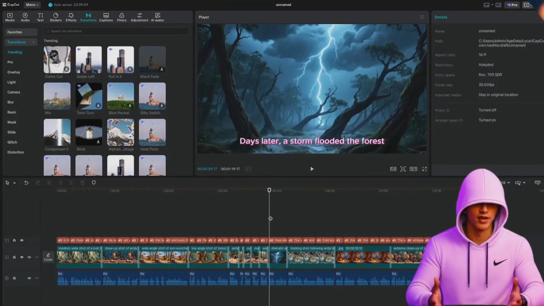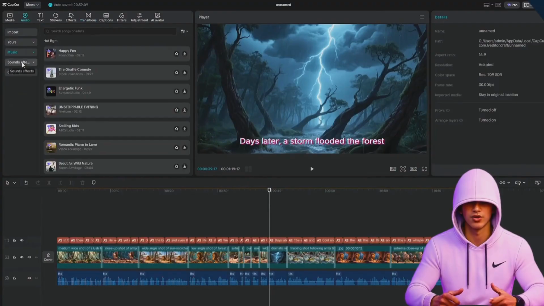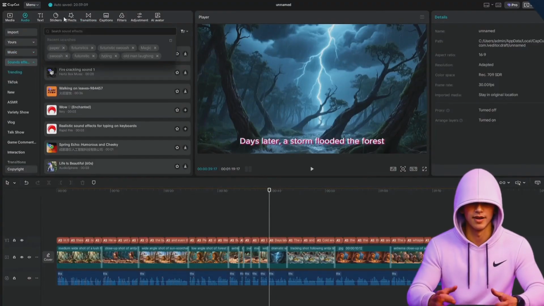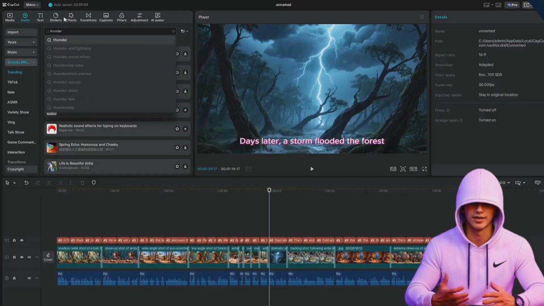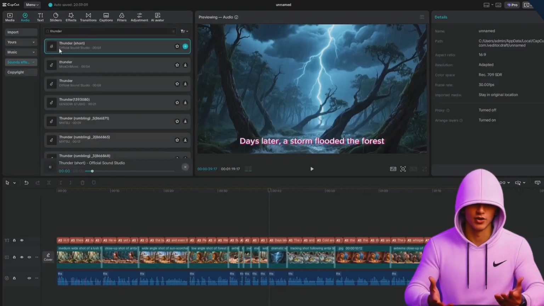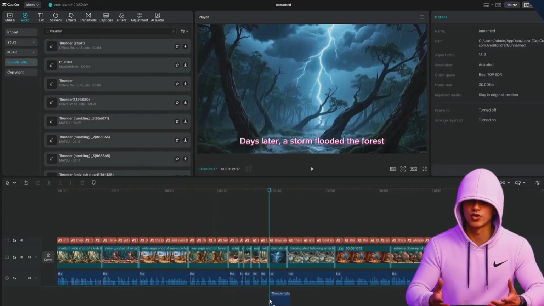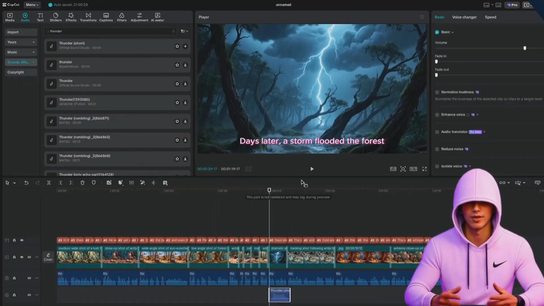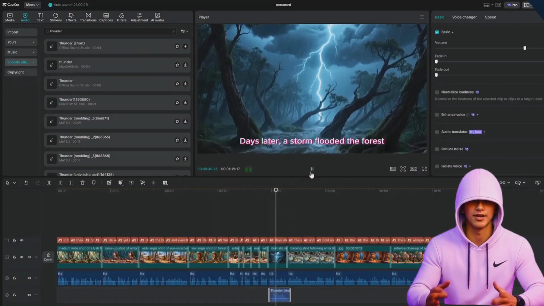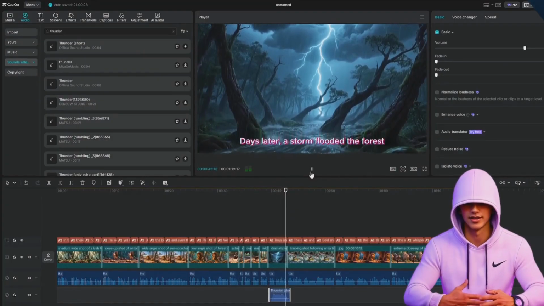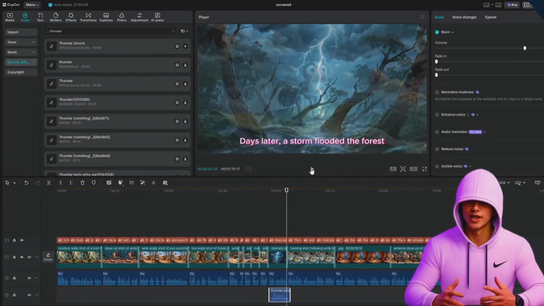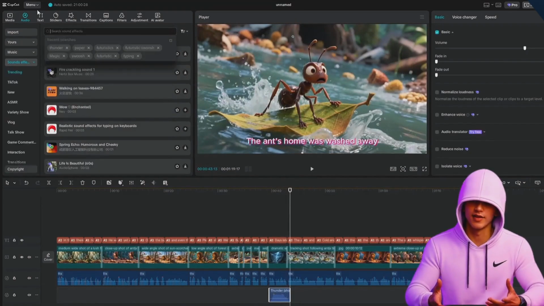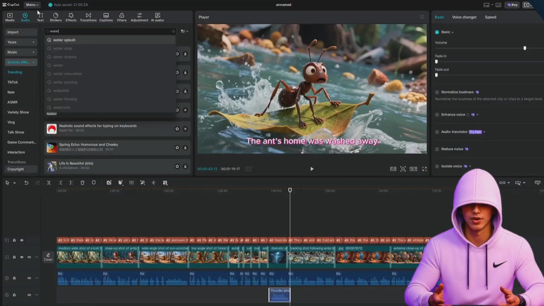Now let's add some sound effects. Go to the Audio tab, then select Sound Effects. Browse through the library and pick the sound that best matches your scene. Once you find one, drag it onto the timeline and place it where it fits naturally in your story. Adjust its timing and volume if needed to blend smoothly with the rest of the audio. Repeat this process for all the areas in your video where sound effects are needed.